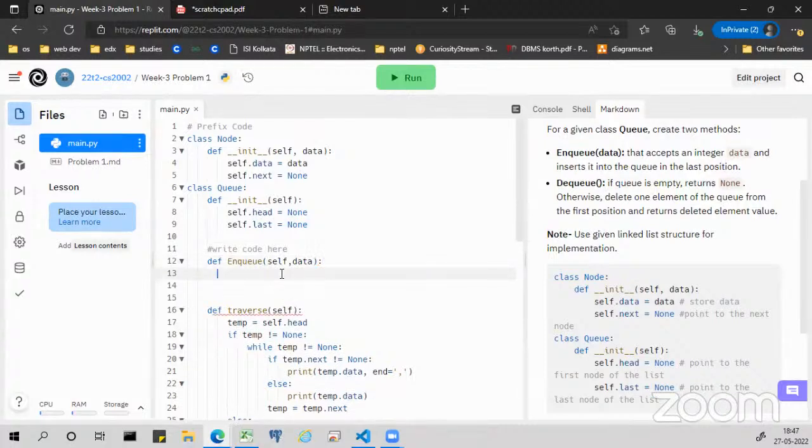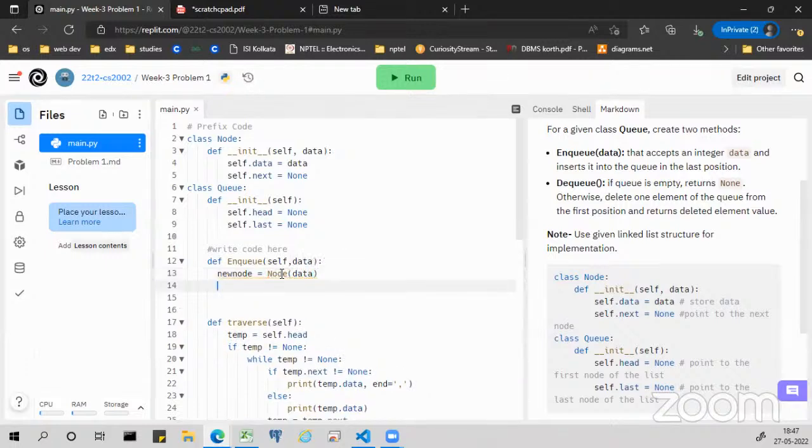Now see, at first, obviously for enqueuing, I have to create the node. So simply I would say new node equal to my class name, which is node, and I would pass the data over here to create the new node. So now my new node is created. Now I have to insert it into the linked list, which is already there.